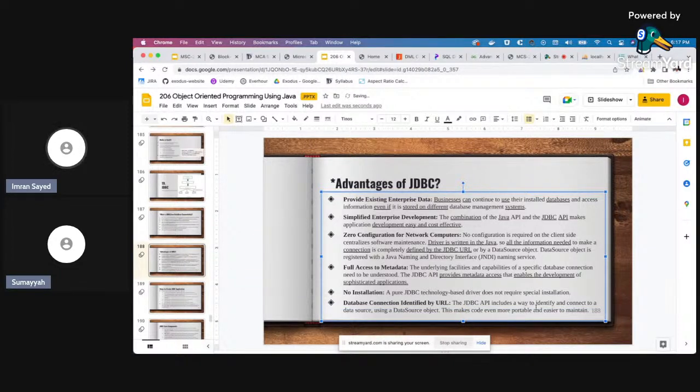JDBC API includes way to identify and connect to data source using data source object. Code even more portable. Includes way to identify and connect to a data source. Code portable and easier to maintain.